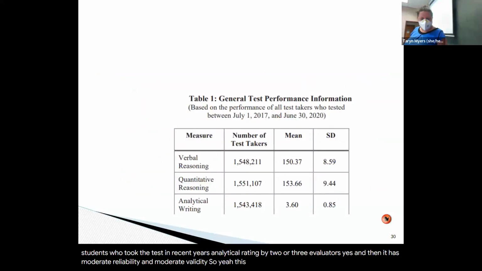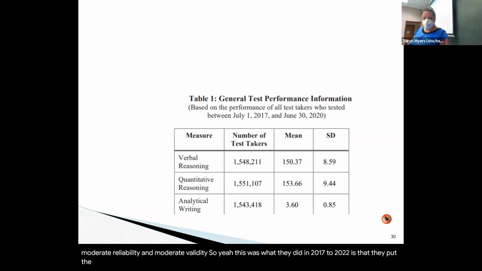So yeah, this was what they did in 2017 to 2020, is that they put the means sort of, again, floating, but nowhere near the SAT rubric. And so like when students started telling me what their GRE scores were, I was like, I don't know what that means.